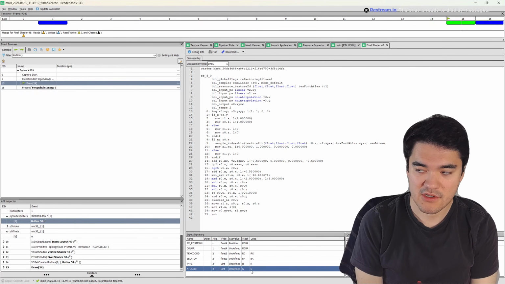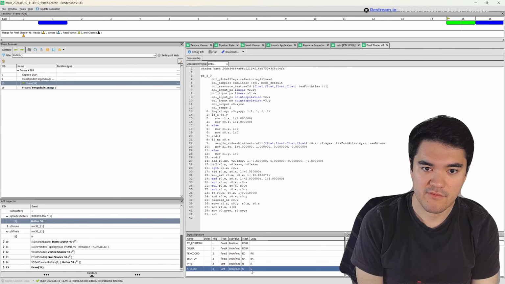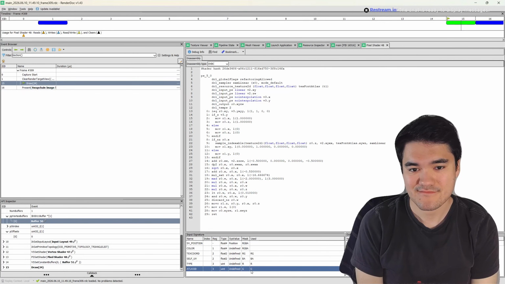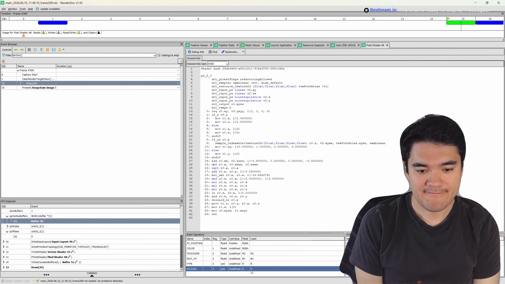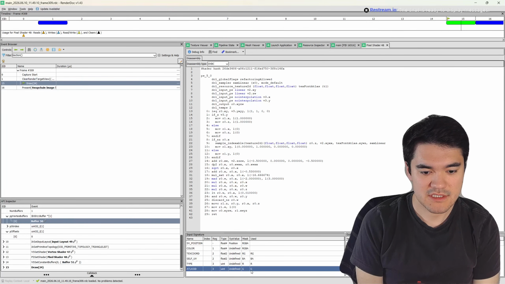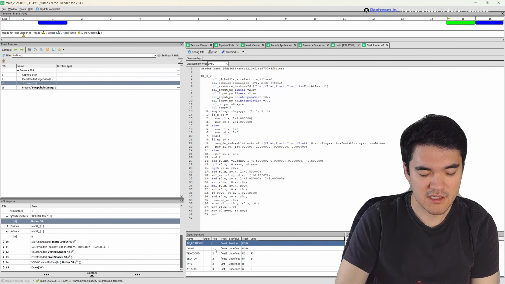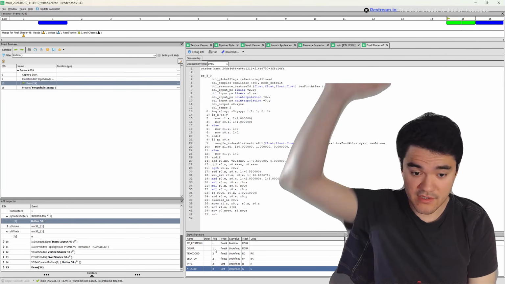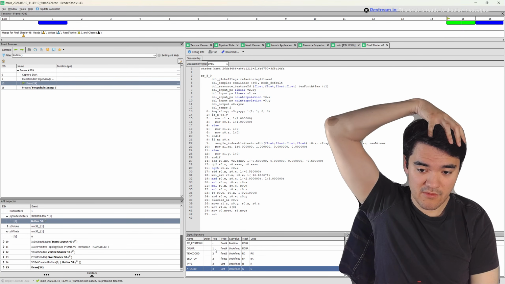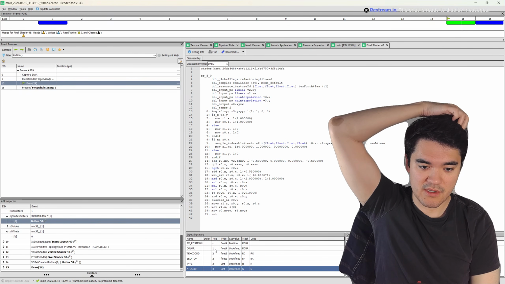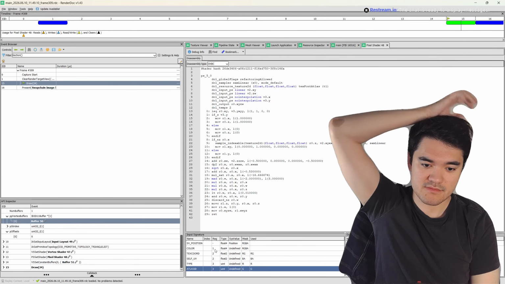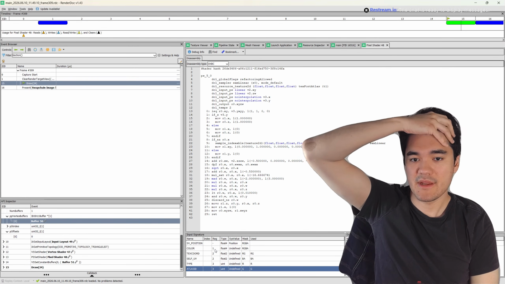Let's see, if you're masking G, yeah. Hmm. What is going on? Reg. Oh no, I see what it's saying. Okay, so it's just telling us the registers. But then why is this position not there? Why is that not there?